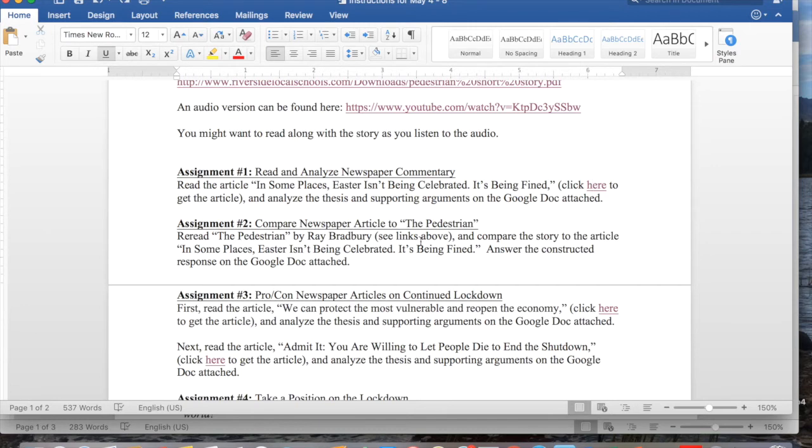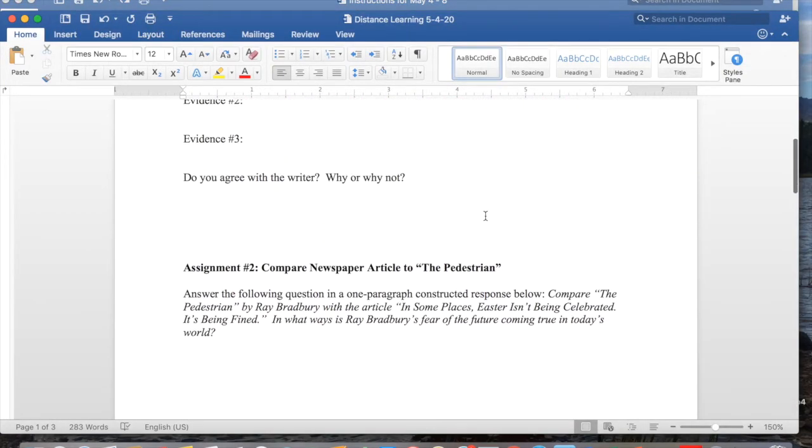Assignment number 2, you're going to compare the newspaper article to The Pedestrian. So this is going to be a comparison and contrast. You're going to need to read The Pedestrian, like I said. You're going to compare the story to the article, "In Some Places, Easter Isn't Being Celebrated, It's Being Fined." And then you're going to answer the constructed response on the Google Doc, which is right here.